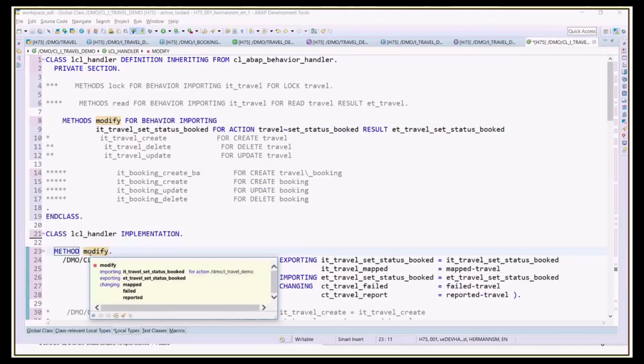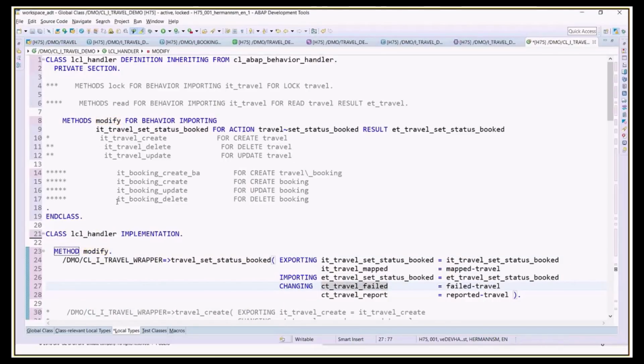In the implementation of the modify method, we could put all our application logic here now, but since we want to make clear what is the programming model and what is our example, we have a wrapper of the available function modules, which is an ABAP wrapper of the function module. We provide the importing data and exporting data to this, and also some feedback channels, which we come to later.